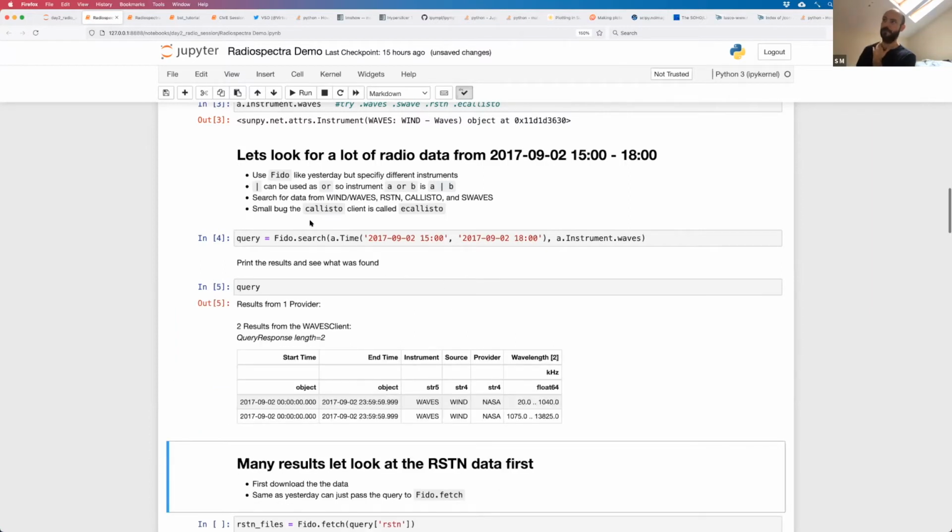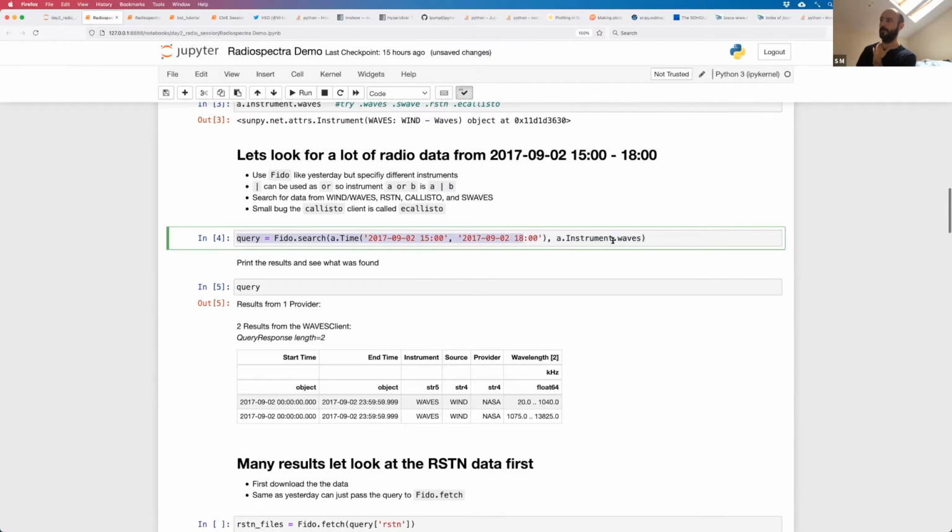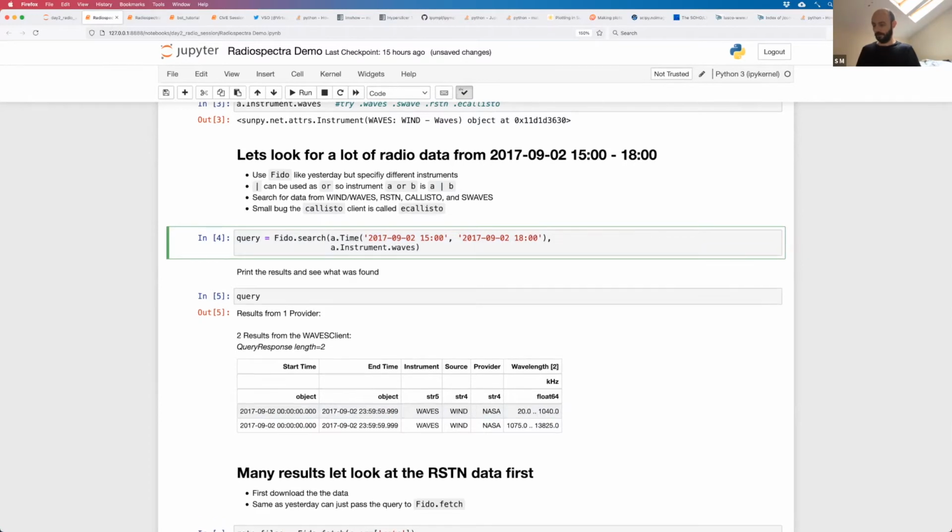And okay, similar to yesterday, we do a query with a time and an instrument, we get back a response, and it says it's got two files that cover different wavelength ranges. Now, I want to search for a number of different instruments. So again, what we can do is similar to yesterday, I can say a.instrument waves or a.instrument RSTN. And again, you can hit tab complete to get these so that you don't have to remember them. A.instrument, what else do I want to look for?